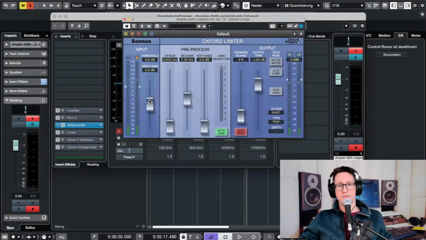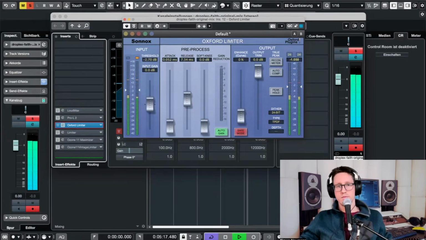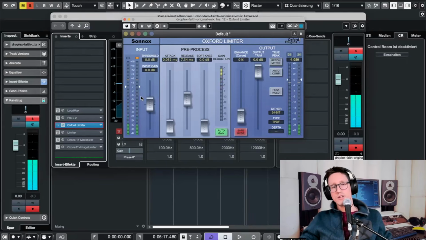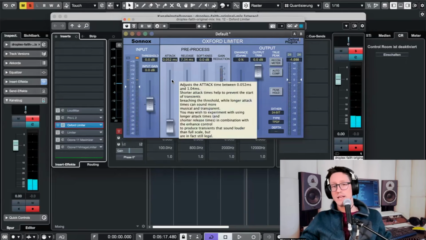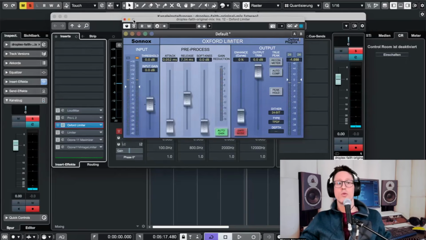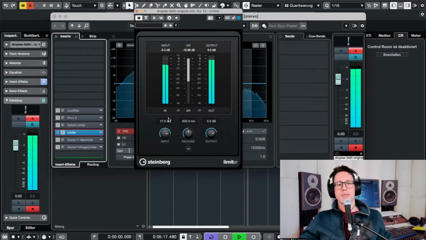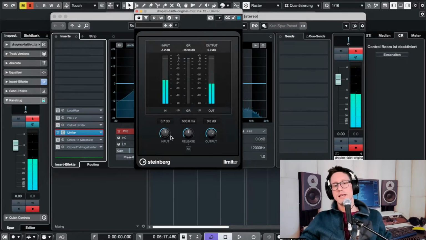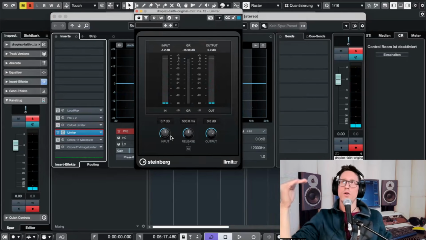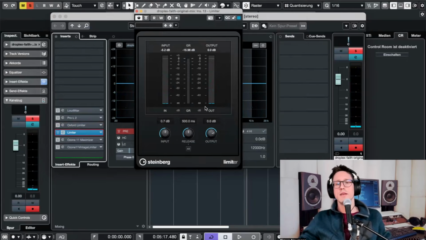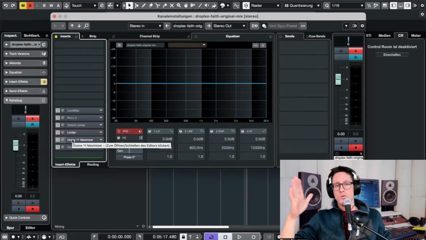What happens here? So here, when we turn down the threshold, you see the gain reduction. So this is actually the first limiter that gets quieter when we turn down the threshold. Then we have the Cubase limiter. And the Cubase limiter again pushes up the signal through the threshold, which is sitting at 0 dB full scale. So what is the problem?